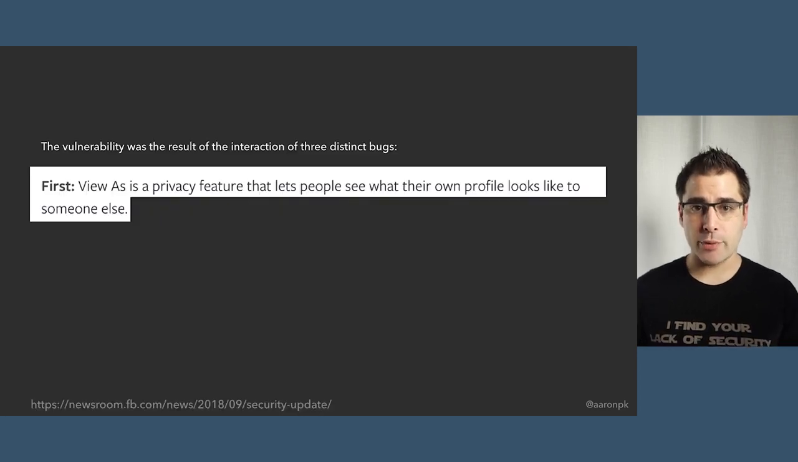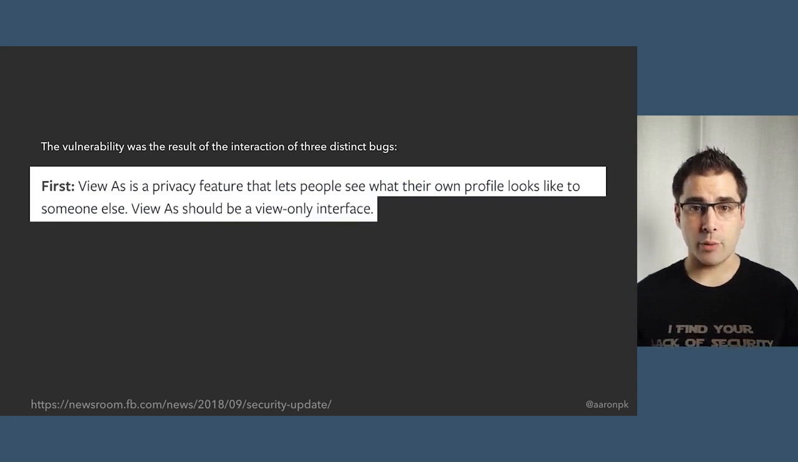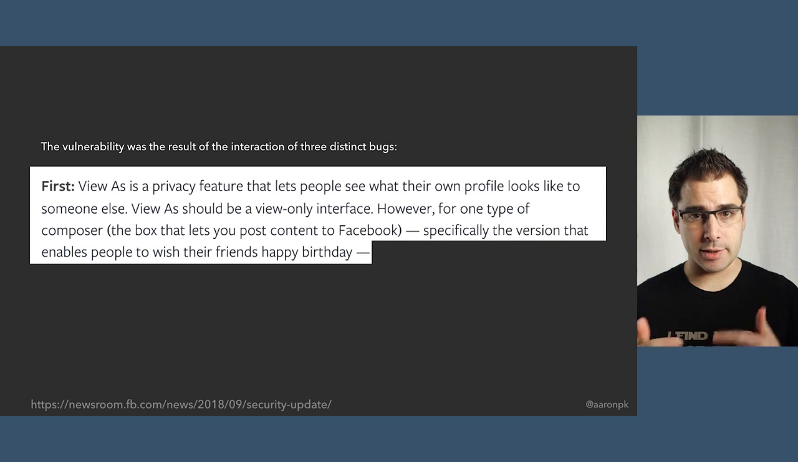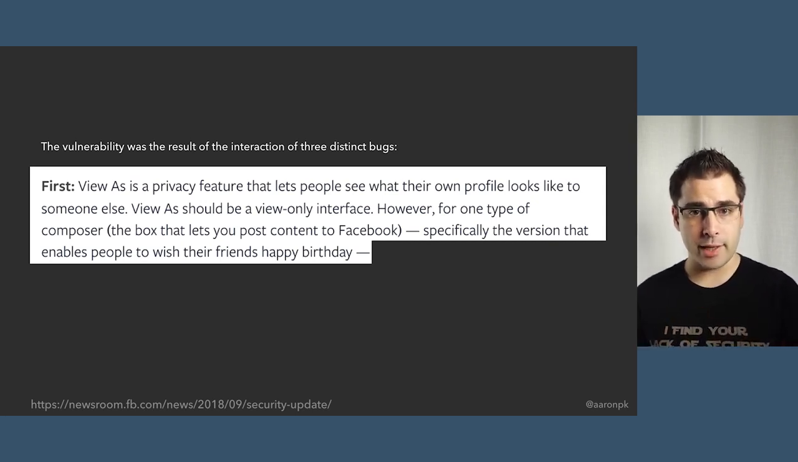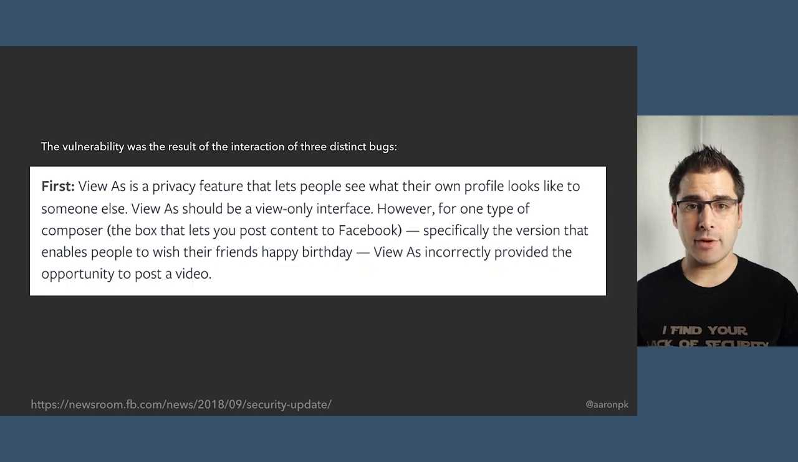First, View As is a privacy feature that lets you see what your page looks like to somebody else. This is supposed to be a view-only interface. However, for one type of composer, the little box that lets you post into your profile, the one that lets you wish friends a happy birthday, View As incorrectly offered the ability to post a video. But again, by itself, whatever, right? That's not a big deal. Worst you can do is upload a video to your own wall. Okay, so hold that one in your head for a second.